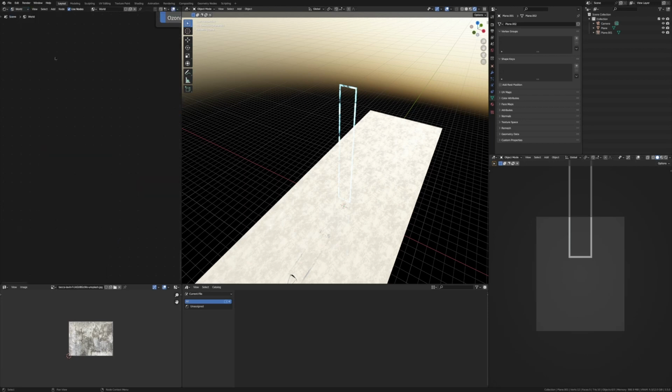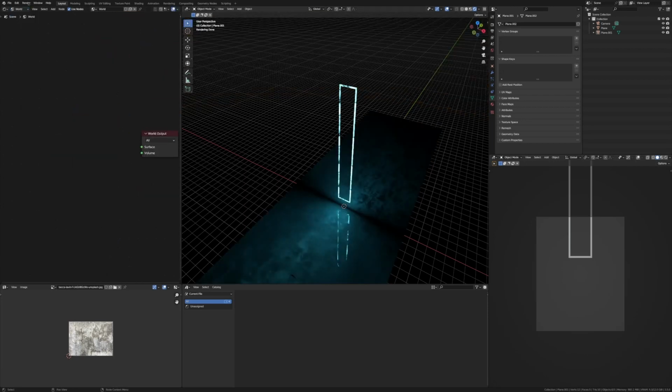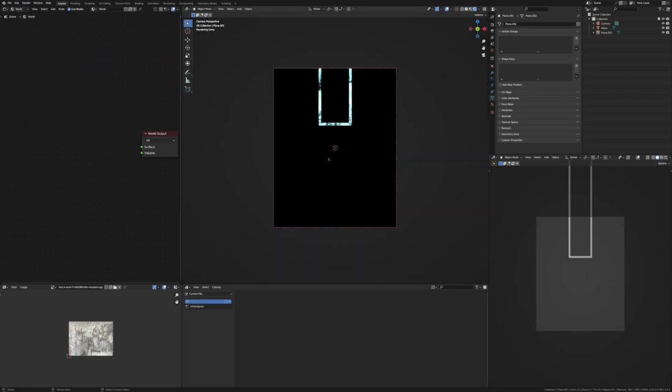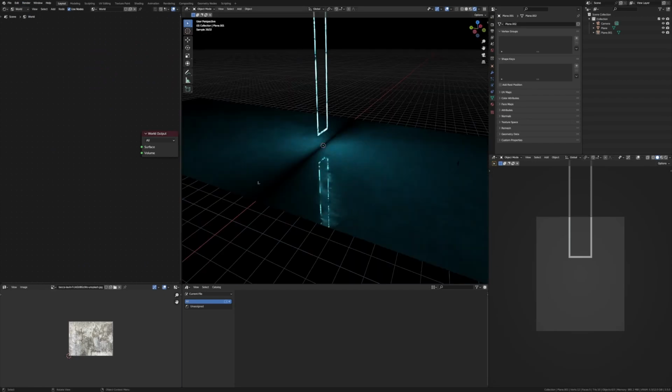So first, make sure you have nothing connected to your world output. For example, I have a sky texture in here. I'll just delete that and change it. And see, wow, it already looks pretty cool. Creates these cool reflections in the asphalt.